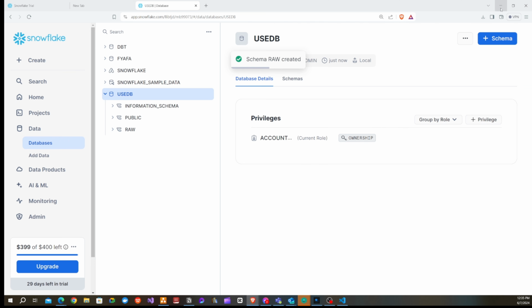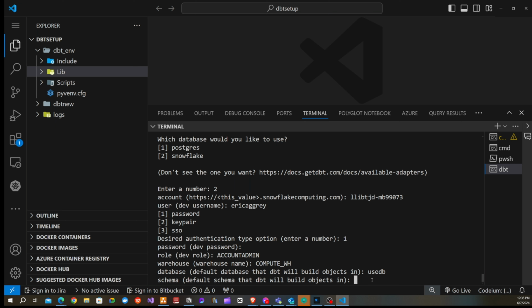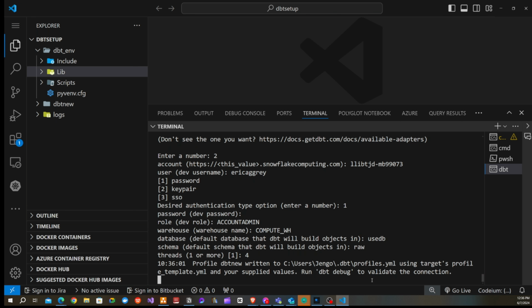So let's go back to Visual Studio Code and provide these details while we're creating our project. The first thing here, I'm going to use use DB. That's what I provided. And then for the schema, I'm just going to use the word raw. And then for threads, this is how many tables you want dbt Core to process at a time. I want you to put a number greater than 1. For me, I'm going to use 4. You might use something like 3 or 4. It's okay. So I press enter.